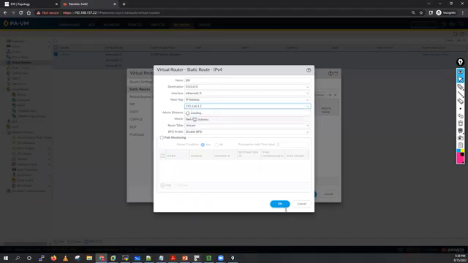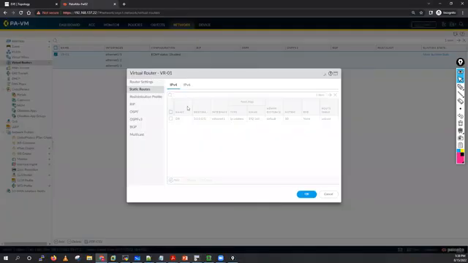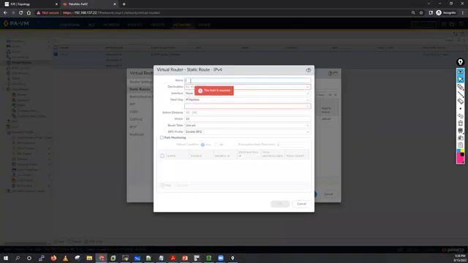So I'm just adding my route back here. 10.1.2.0, next hop 1.1.100.